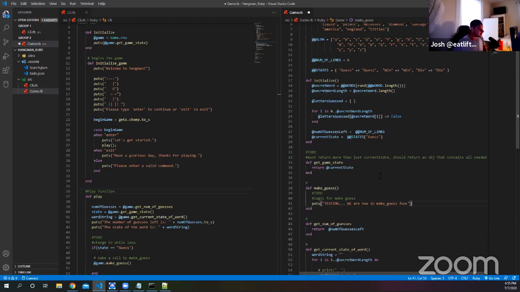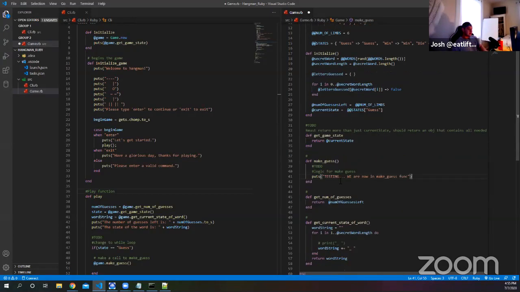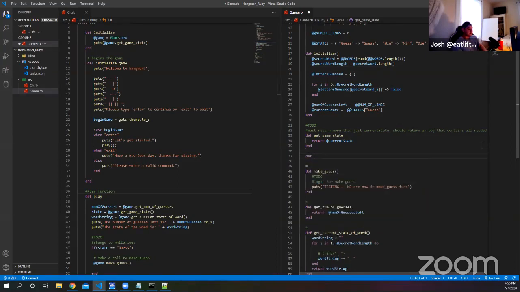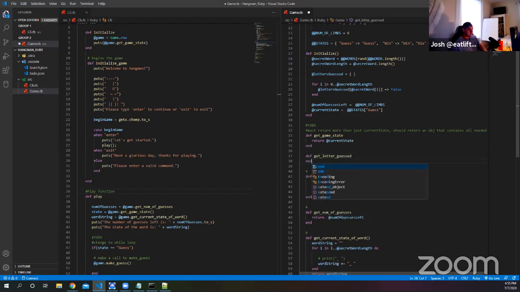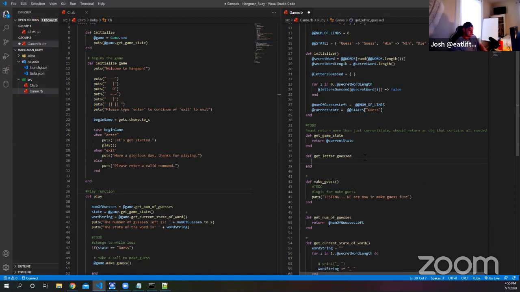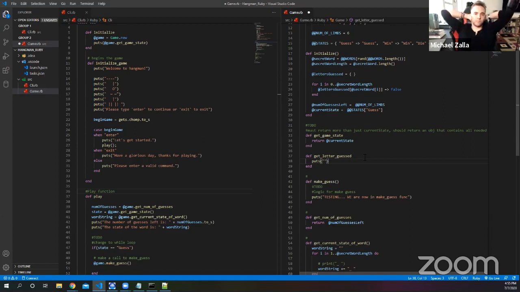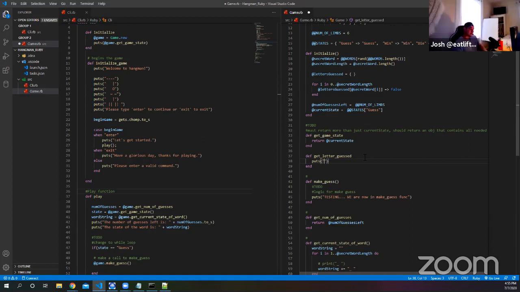We ain't got a debugger down here, boys. So let me just make a little pseudo getter. I'll just say def get letters guessed. And then I'm gonna print, puts. Let's see. Well, I can actually just do, I guess, can you print out the whole map? That letters guessed. Okay.